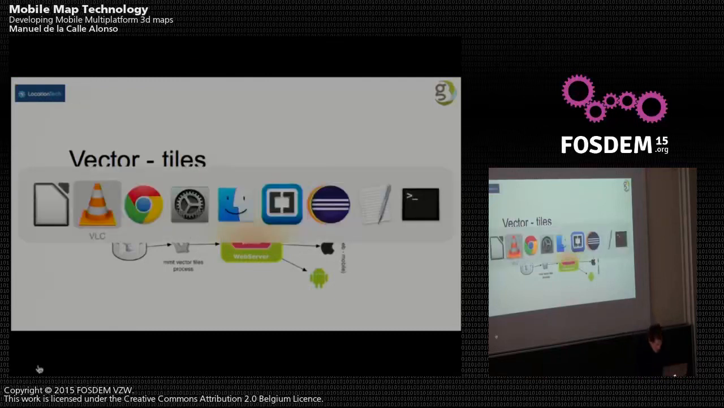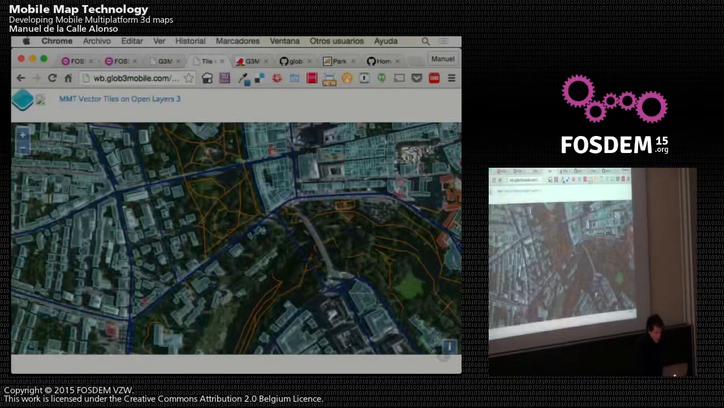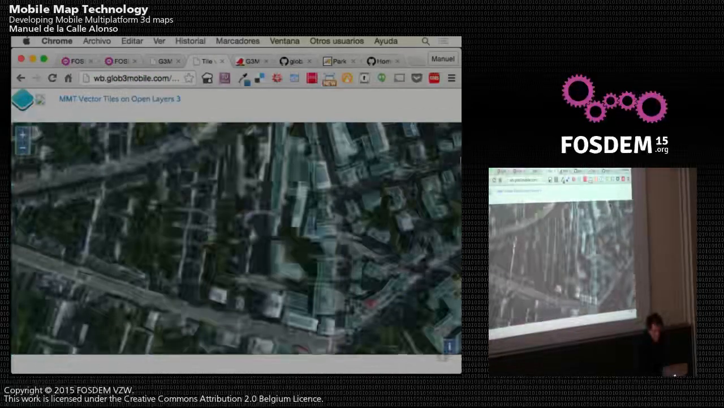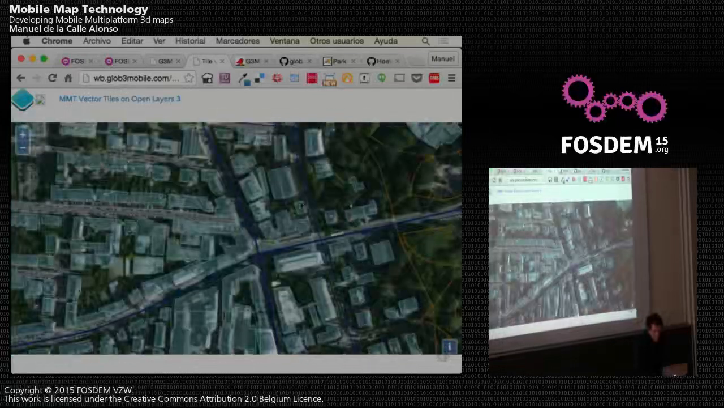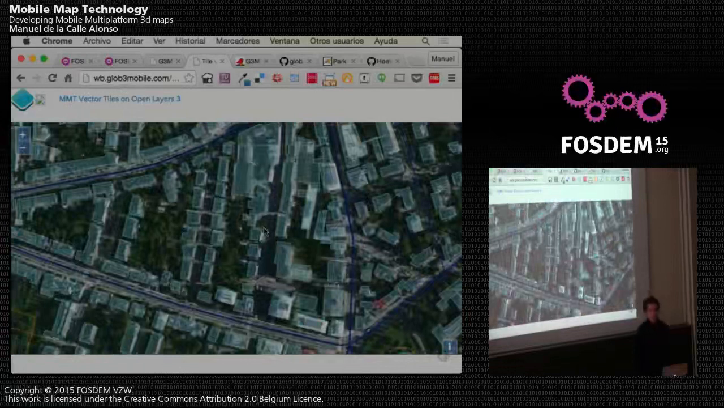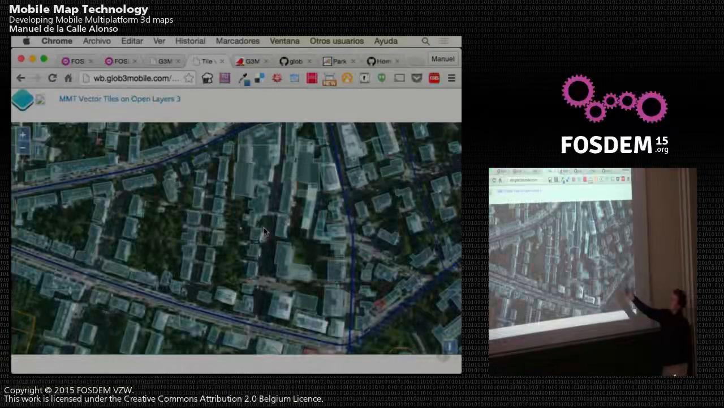It's static data. This is an example working on OpenLayers 3. It's a pyramid where, instead of rasterized data, it is directly vector data. You can, for example, change the symbolization on the fly.